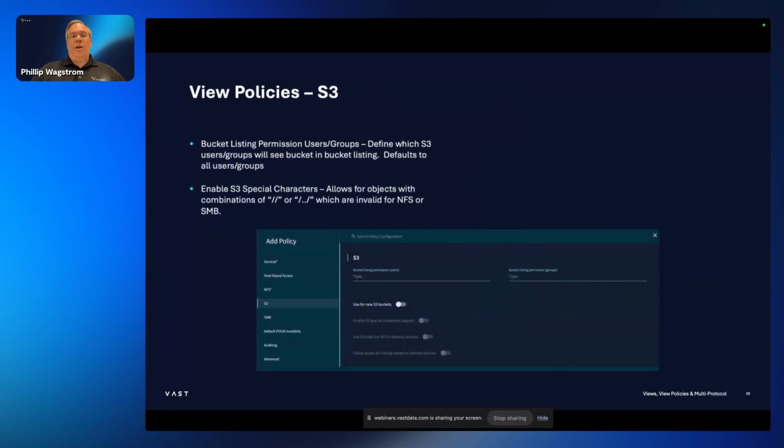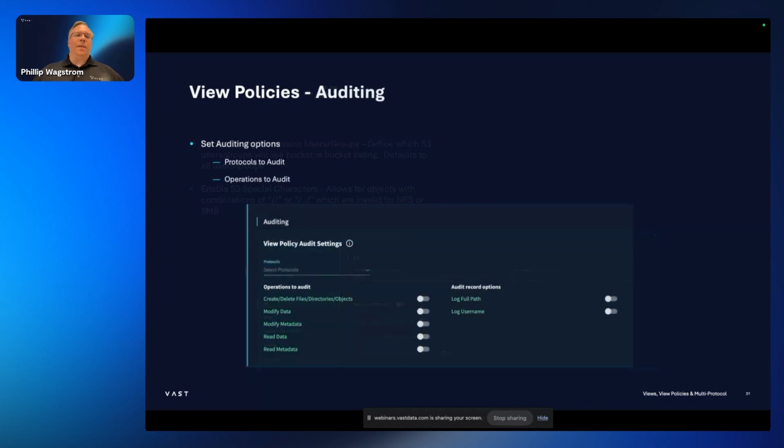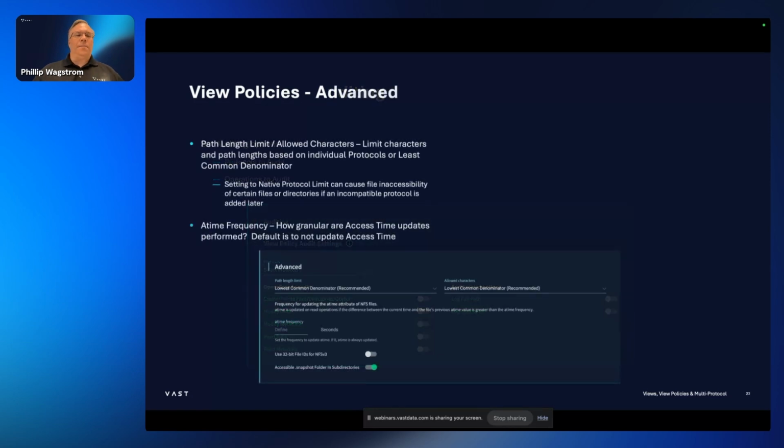Then we have other controls in here as to how we control things like characters. Do we want to allow certain character sequences for things like S3 that might be invalid on other protocols, and some other S3 related settings? We can set up the default auditing for this. There is auditing that can be set up on the platform itself for a cluster-wide default, but we can add additional auditing on certain files or certain views if we want to. So including the operations to audit and the protocols we want to audit, we would set those in the view policy.